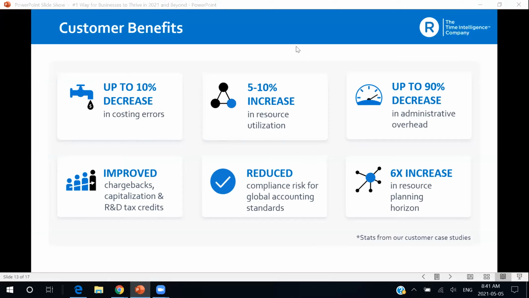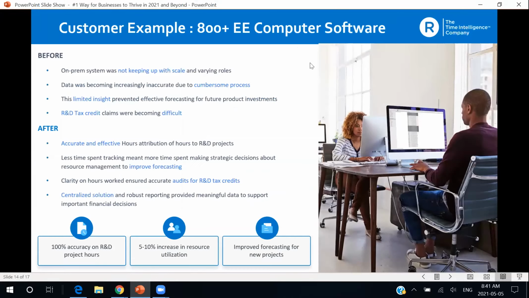So as you saw today, Replicon is capable of so much. We can help you decrease your costing errors, increase resource utilization, decrease administrative overhead. The list goes on. Replicon is so powerful because it is the time intelligence platform, and we can see that in action with a couple of our customers.